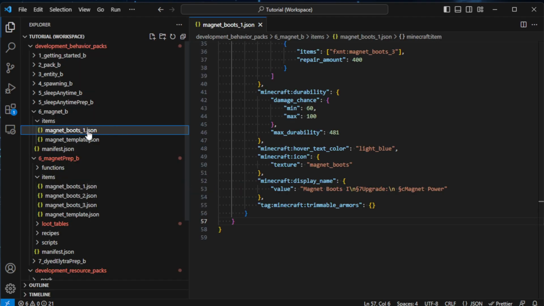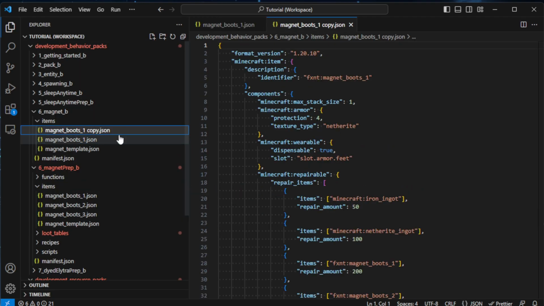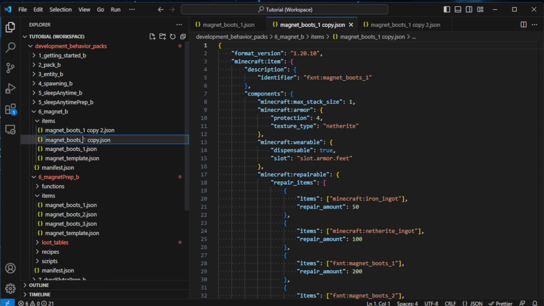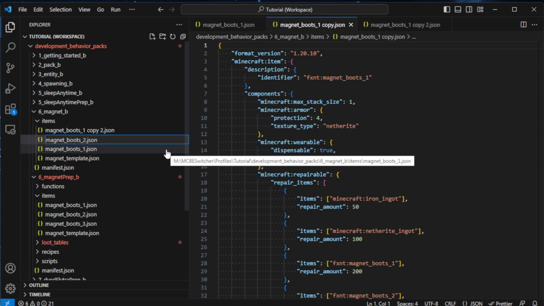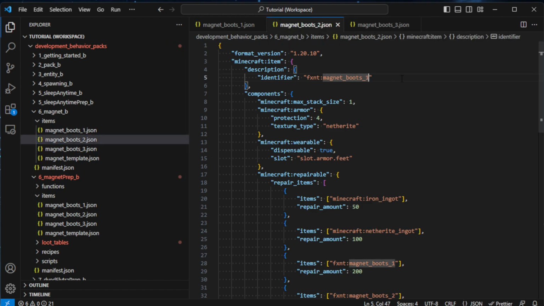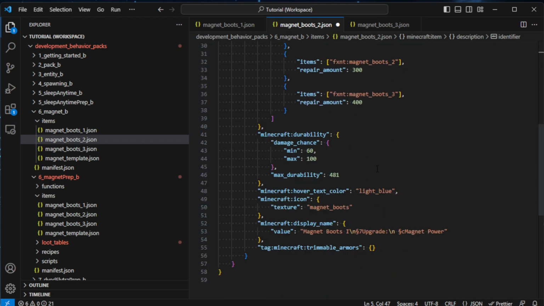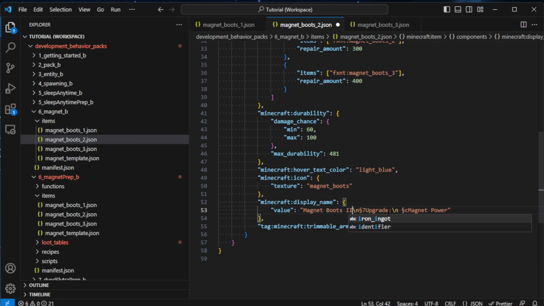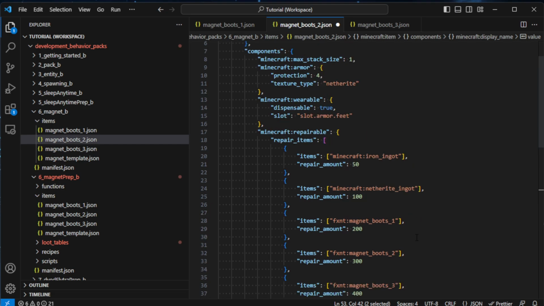And now I need to just copy that twice, so I'm going to hit Ctrl-C, Ctrl-V, Ctrl-C, Ctrl-V, rename Magnet Boots 1 copy to Magnet Boots 2, rename Magnet Boots 1 copy 2 to Magnet Boots 3, and inside each of these files I just need to change these appropriately. So this is going to be Magnet Boots 2, and down here it needs to be Magnet Boots with a Roman numeral 2 next to it. And that's pretty much it for that one.